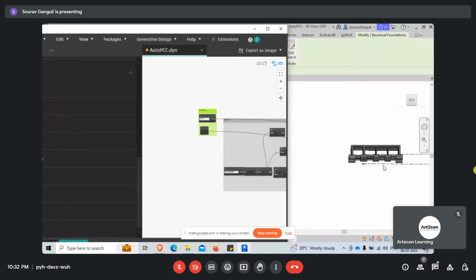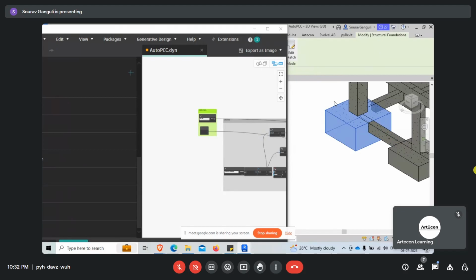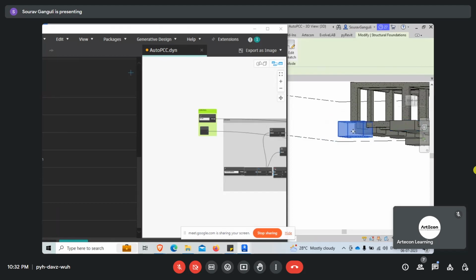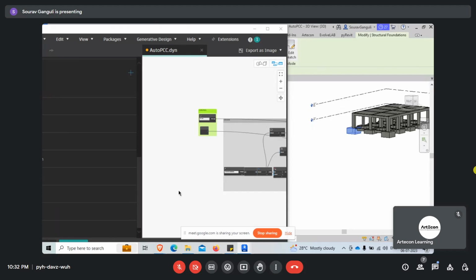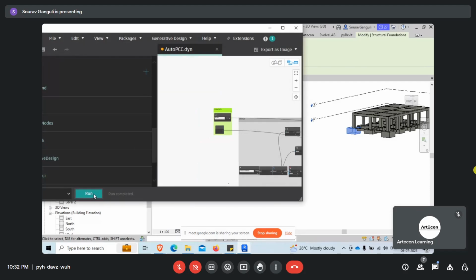Under normal circumstances, to do the PCC we would have to go and draw the PCC manually for each profile and then give it the appropriate height, because each of the foundations is at a different height. Some of them are lower and some of them are higher. So the script will take care of all of this when it's run.